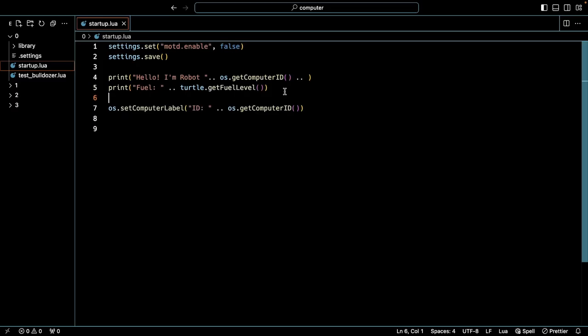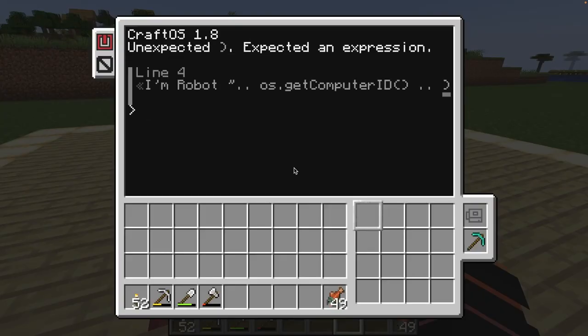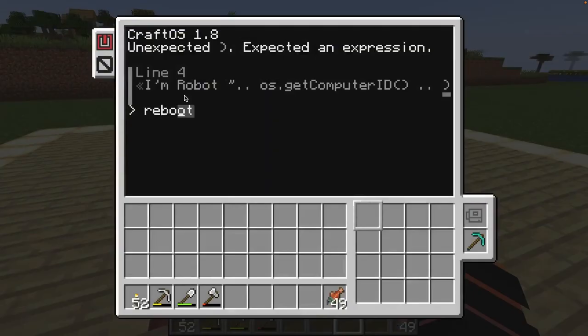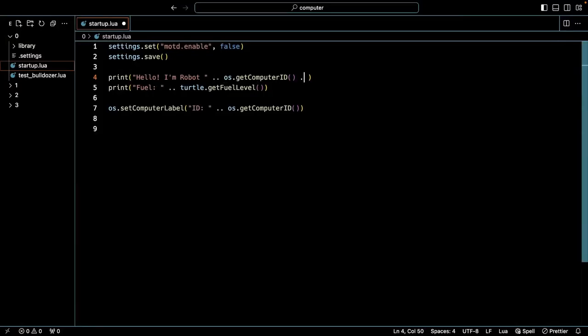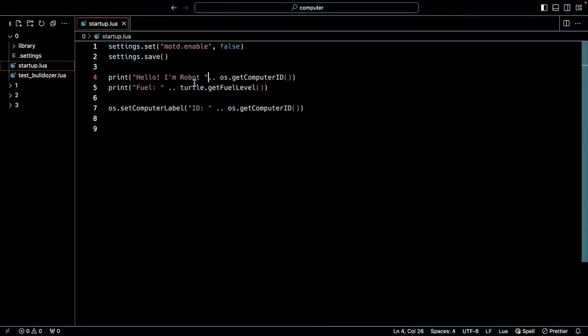So now when we go into the bot and reboot, we break it. Oops. Turtle get fuel level. What's happening? Print fuel. Wait, why is that broken? One more time. Oh, I added two dots there. That's what it is. Got it. So now I'm saying, hello, I'm Robot Zero. Fuel is a whole bunch because this is the play world or the prototype world, and I put a whole bunch of fuel in there.